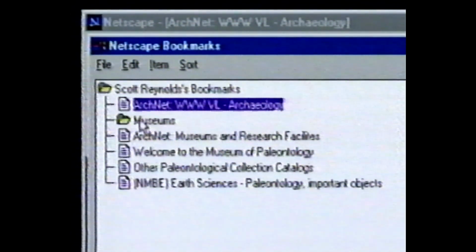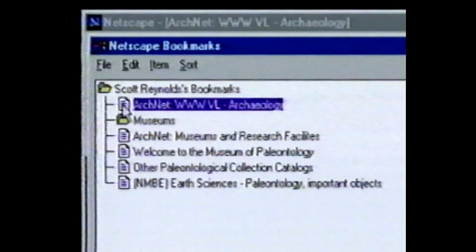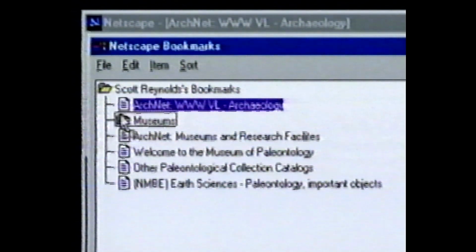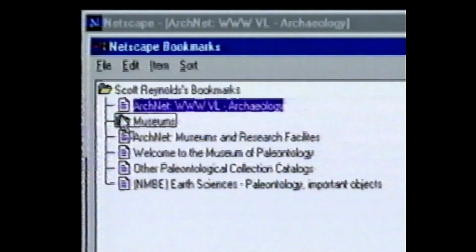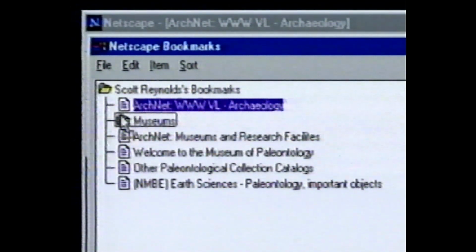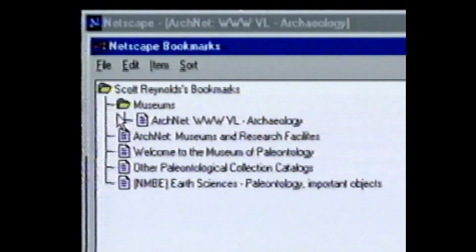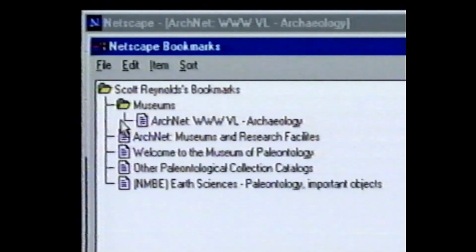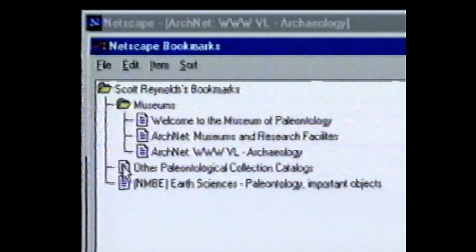We click and hold the left mouse button on the ArcNet www file. We slowly drag our mouse over the Museums folder. A ghosted box appears attached to our mouse cursor, and when a box encloses the Museums folder, we release our mouse button, and the ArcNet file is moved into the Museums folder. We continue to do the same with the other files until they are all moved.